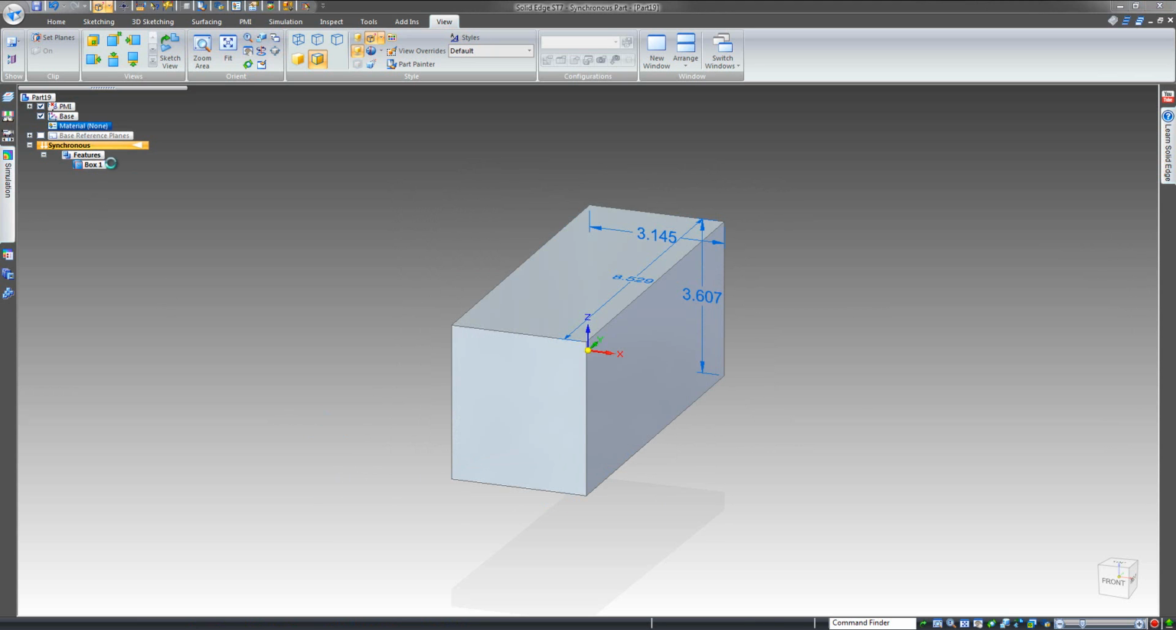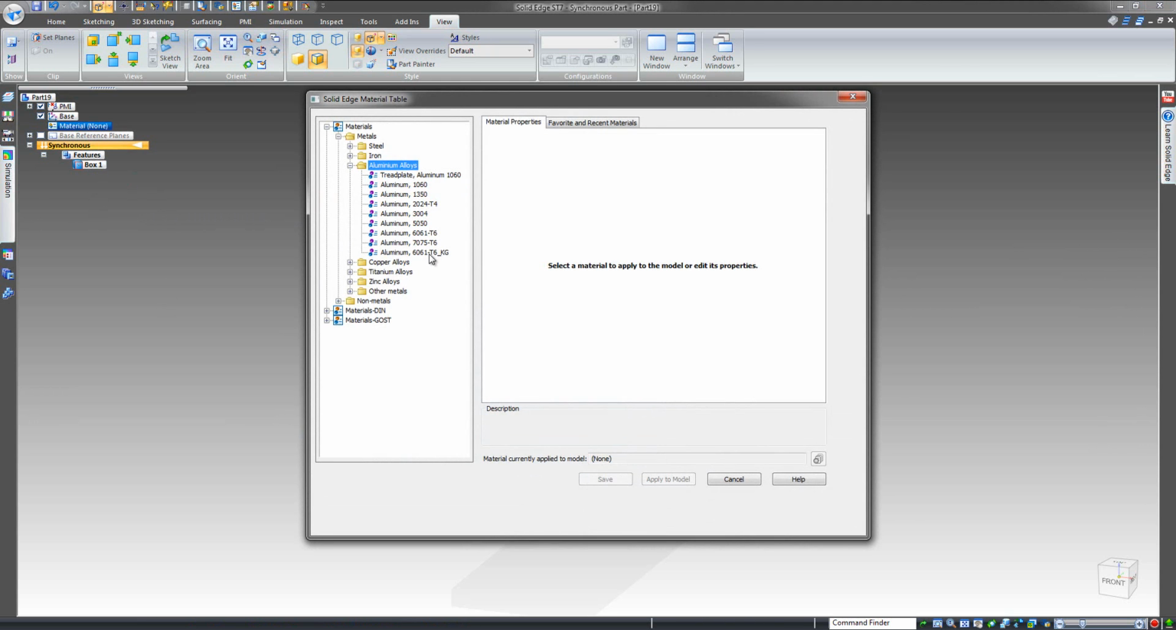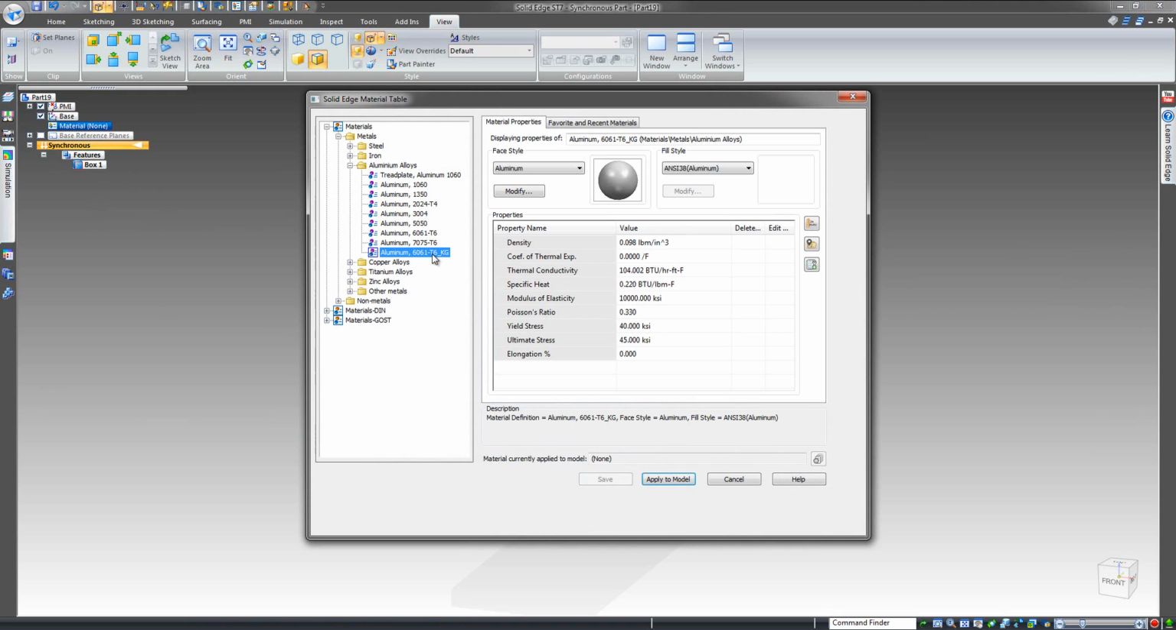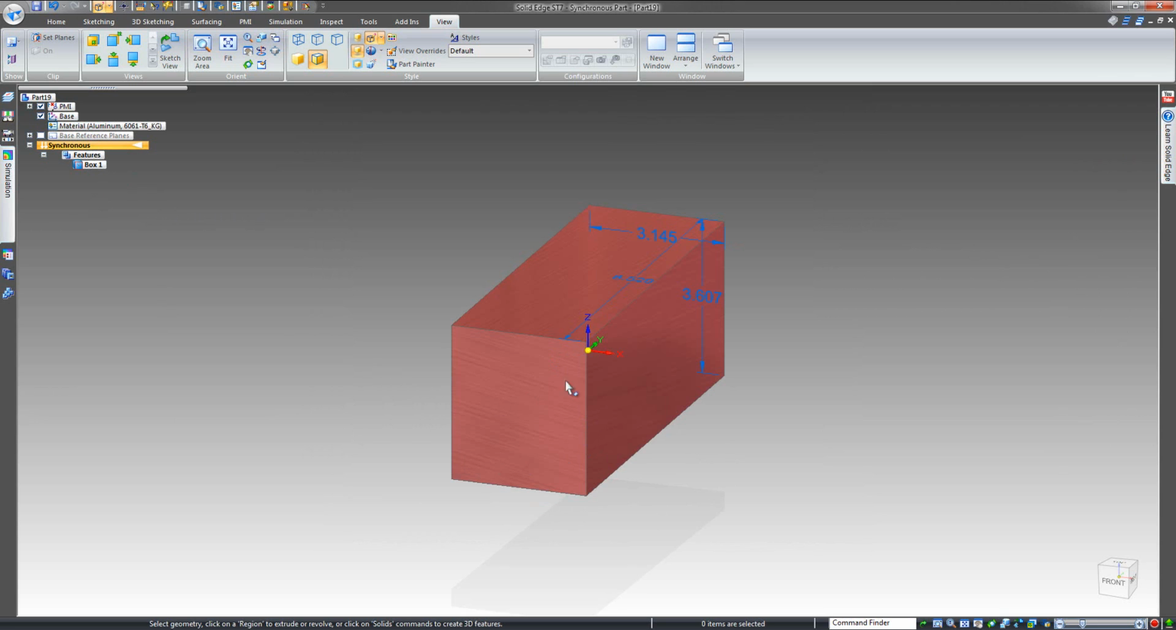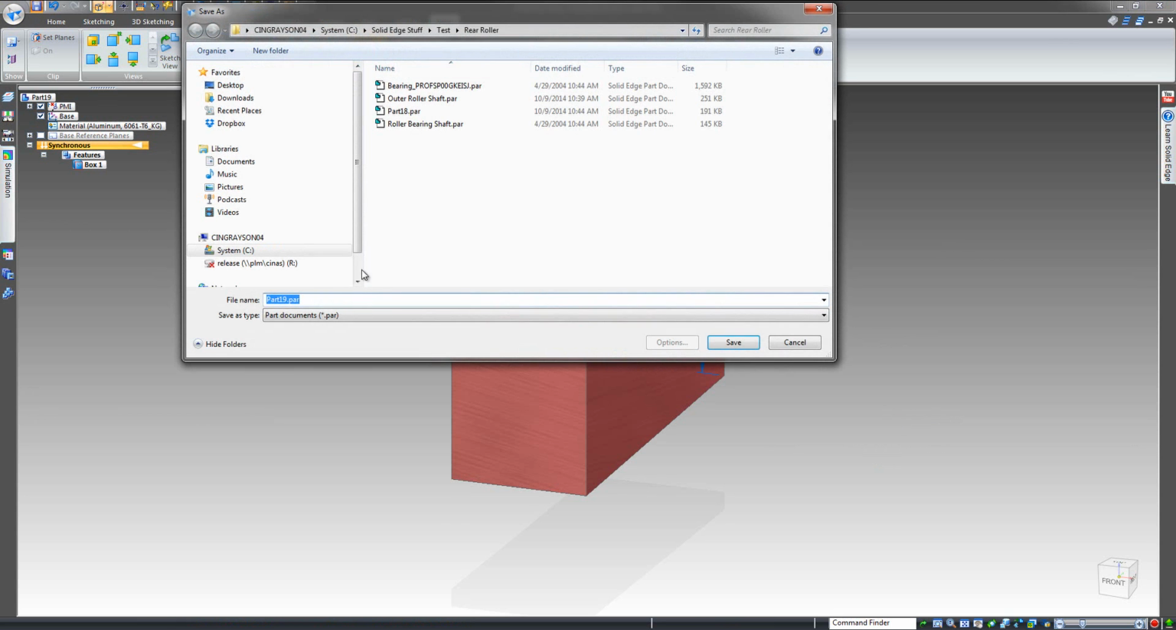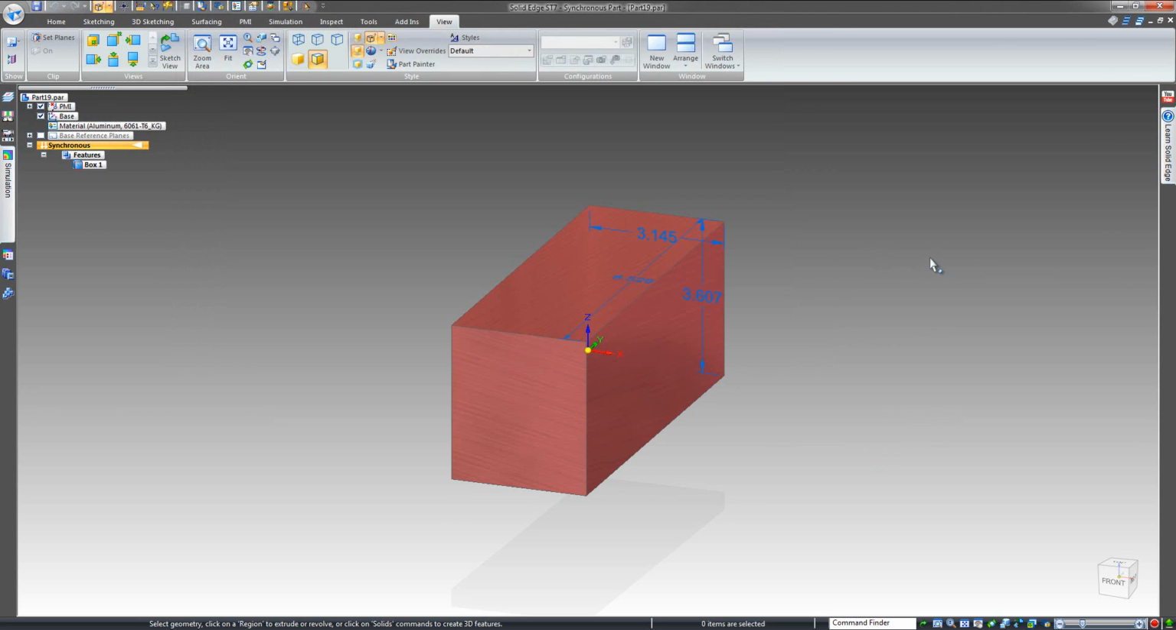So what I can do then is designate that I want to assign this new part with this new material, and I want to have it identified based off of the new face style as well. So we'll save that. And this is what it's going to look like. Now what I want to do is apply that exact same material and face style to an older part. So let's save this new part. Just give it the default name.